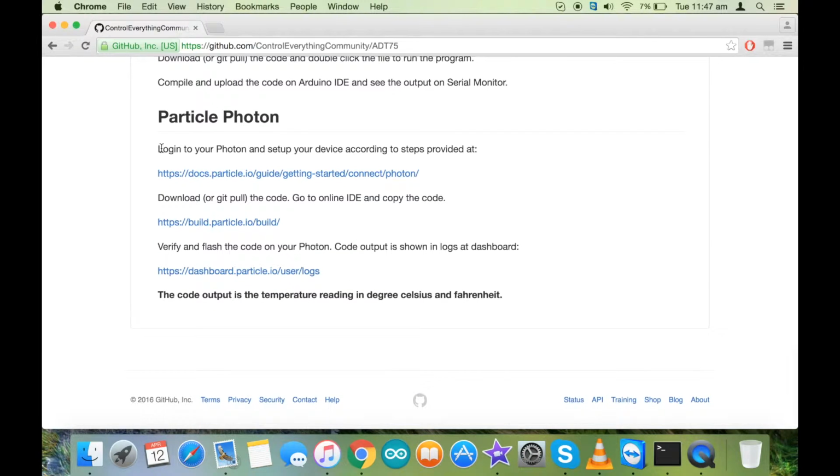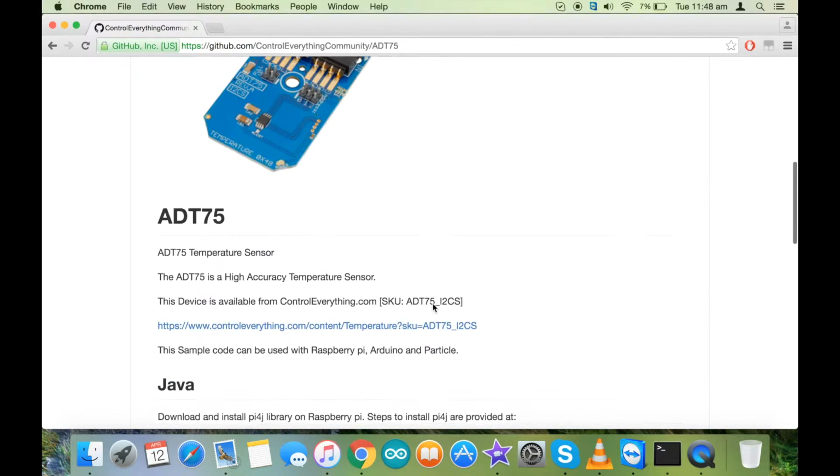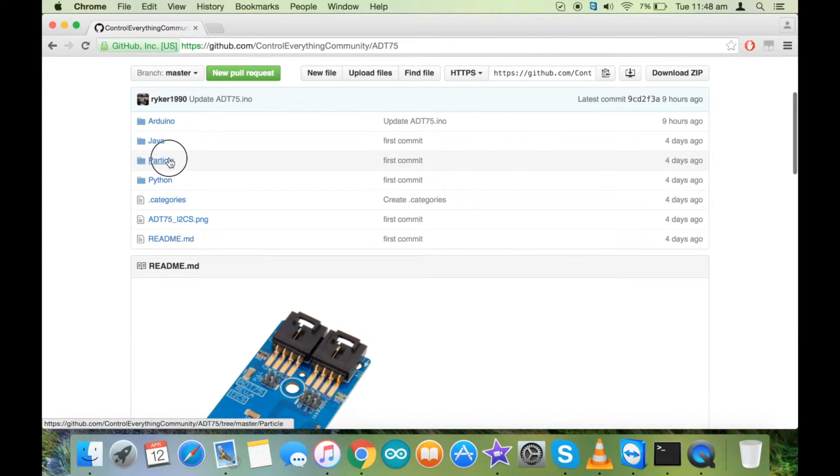First of all you need to set up your particle, and this is the link and the steps are given in this link. Then you can download the code from our repository, paste the code inside the online IDE, verify the code and flash the code, and you can see the output on dashboard, and this is the link to the dashboard. Let's take a look at the code inside particle.